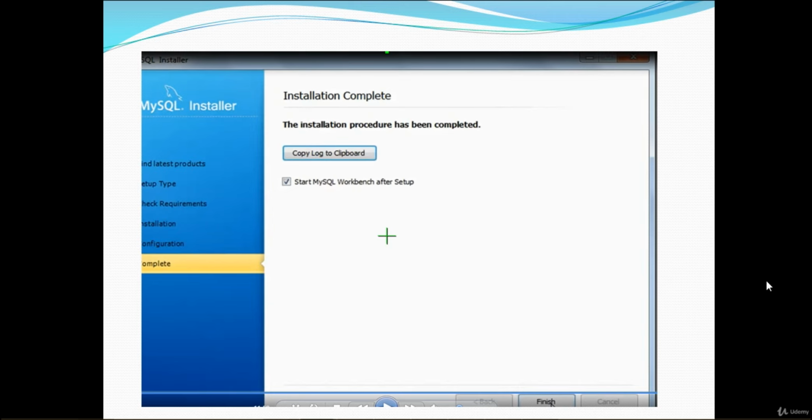So once you are seeing this window, that means the MySQL installation is successfully done in your machine. So let's start opening it and we'll hit our queries with our new concepts. Okay, thank you.